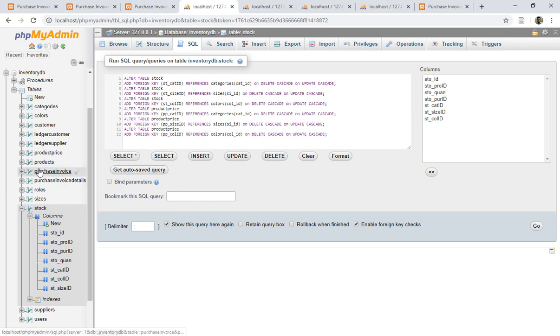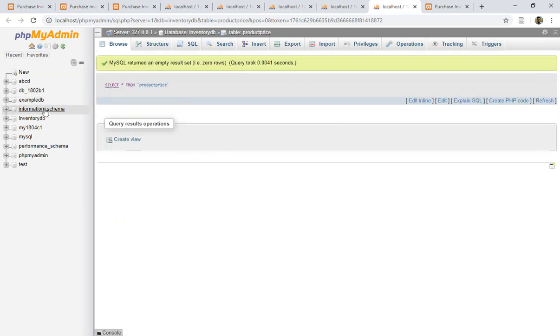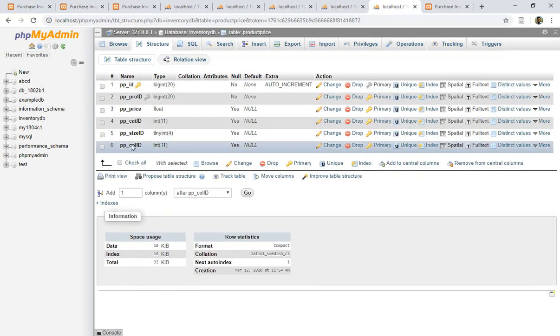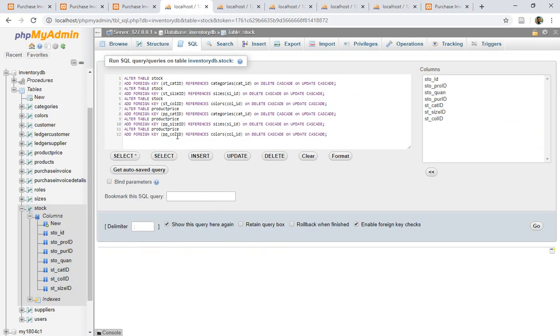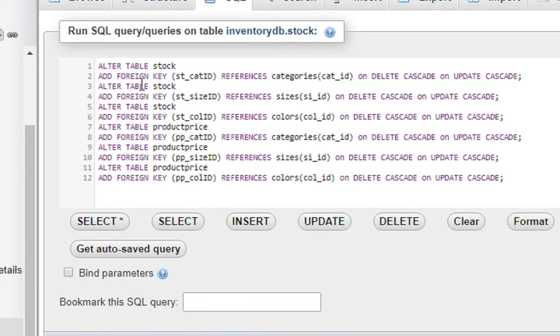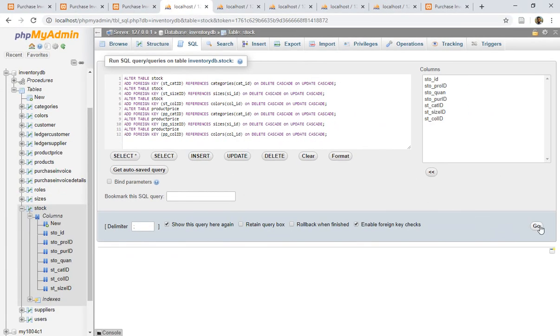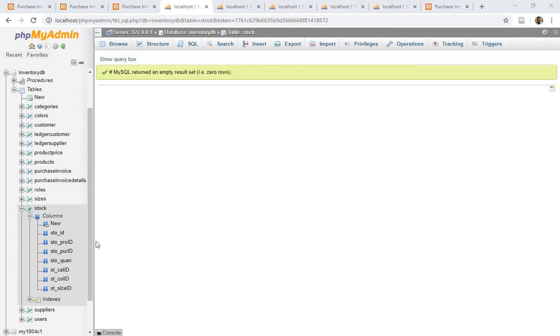Okay, so let's go to the product price, open it, and structure. So you see pp underscore category, size, and color. So these are the three columns. Okay, and then it should be referenced with these three tables, and that's it. So let's copy this all. Let me zoom in so that you can view it better. Execute. So you see commands completed successfully.